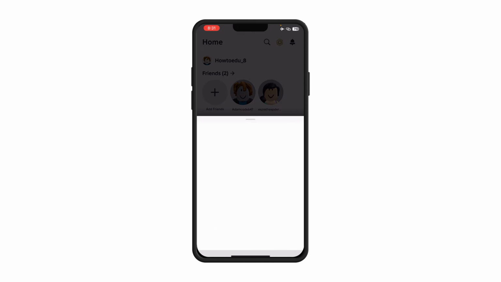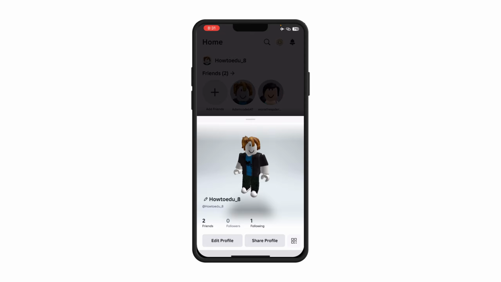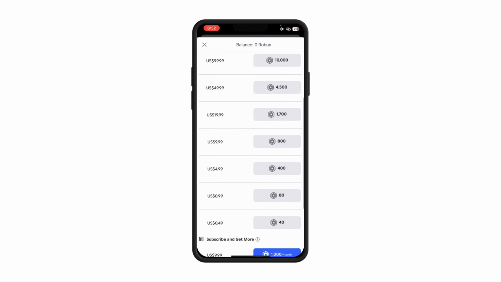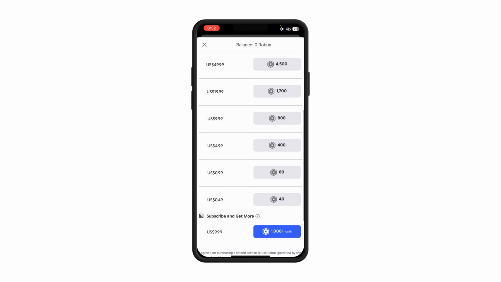Click on your profile if you already have it. What you need to do is click on this. From here, you're going to be able to buy some Robux, so you can change your username. Once this comes up, you're going to see the option where you can buy 1000. I think this is it, the $9 one. I suggest you get it before you change your username. So get this for yourself.